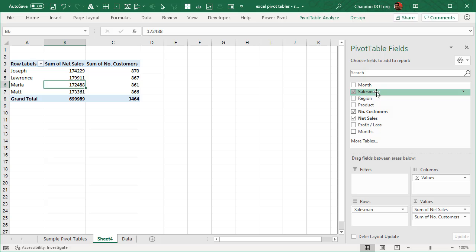Month is a field, salesman is a field, etc. And you can take the fields and add them to either row area or column area or values area. Usually we put all the numbers into the values area, and then the other items like salesman, region, product, these are the items that can go into row area or column area.